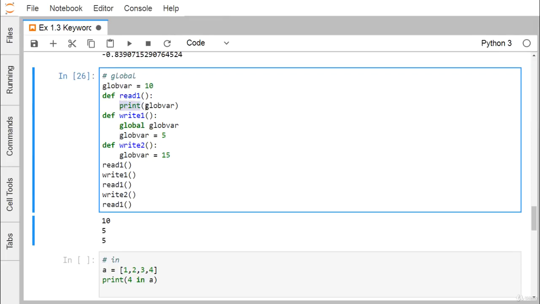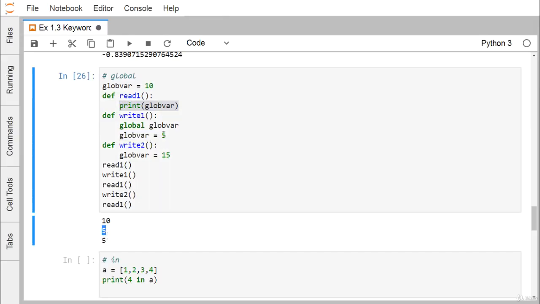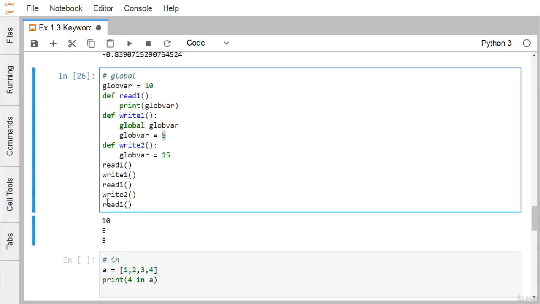So when you are printing this global var, we are not getting this 10, but we are getting this updated value, that is 5 here. Now, we are calling this write_to. In case of write_to, you see the global var statement is missing. We're writing this global var 15.